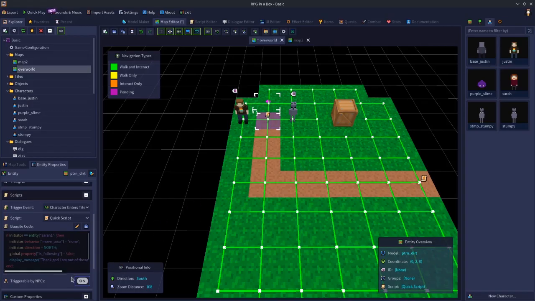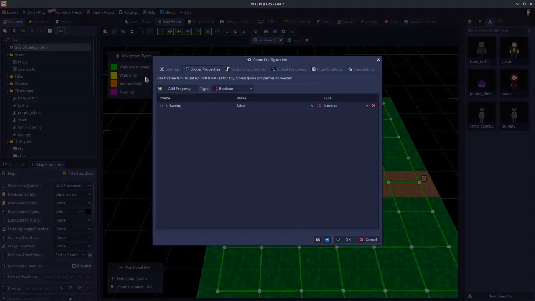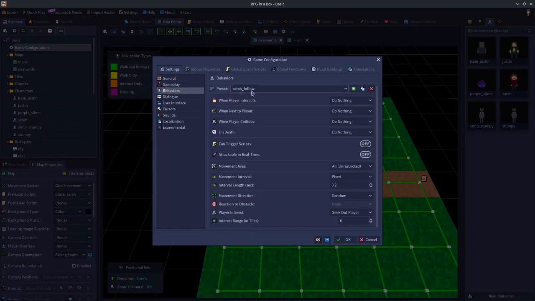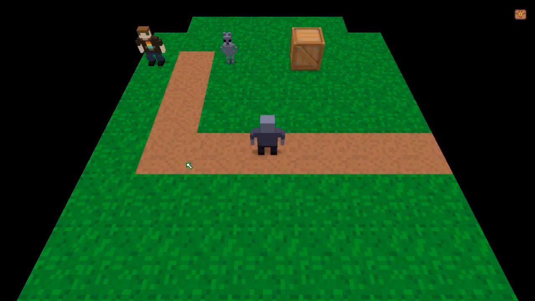So we need to make sure that triggerable by NPCs is on so it can detect when an NPC has stepped on it. But what we also need to do is go to the behavior she's going to have when she's following us. So settings, behaviors, Sarah follow. This is the behavior she's going to have while she's following us around. So while she's following us around, we want her to be able to trigger scripts. We'll turn that on as well. So both of those settings need to be on in order for this tile to do anything when she steps on it.